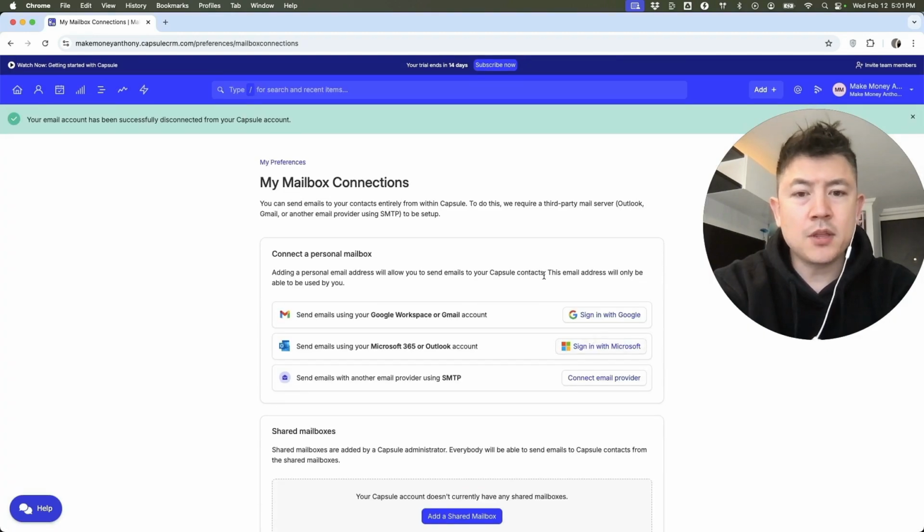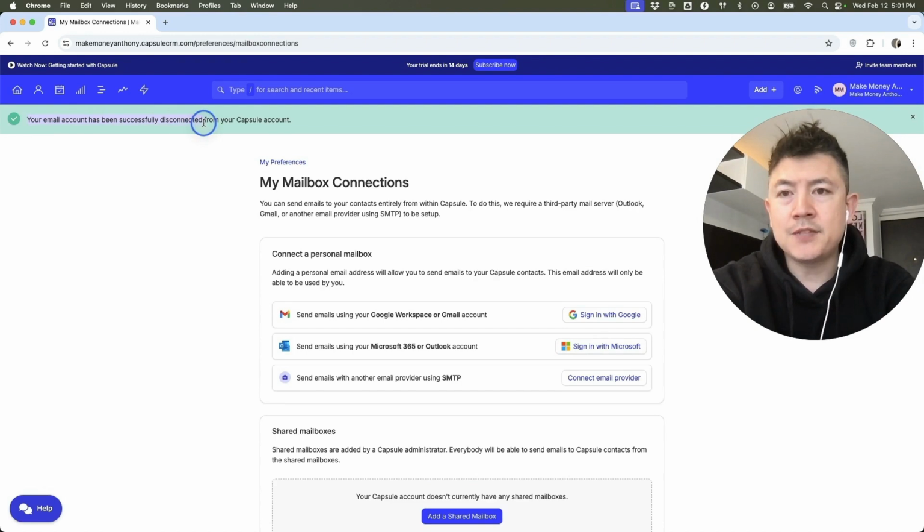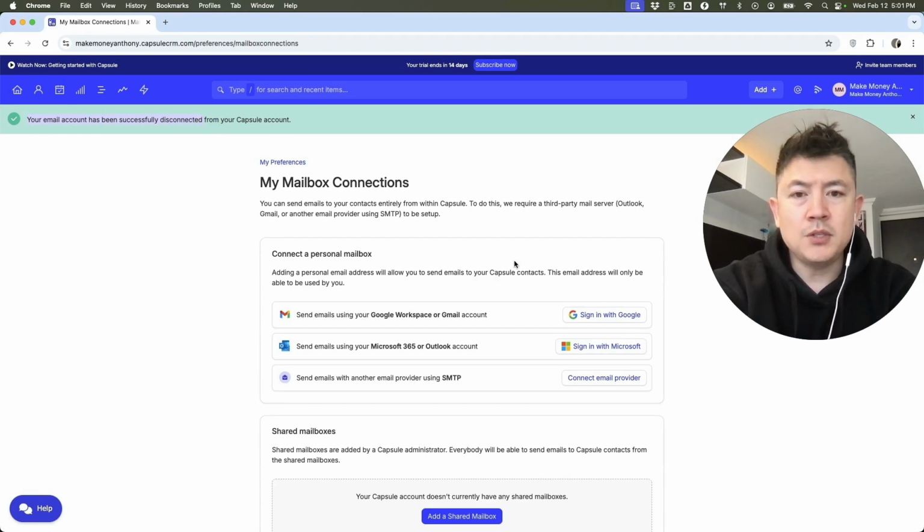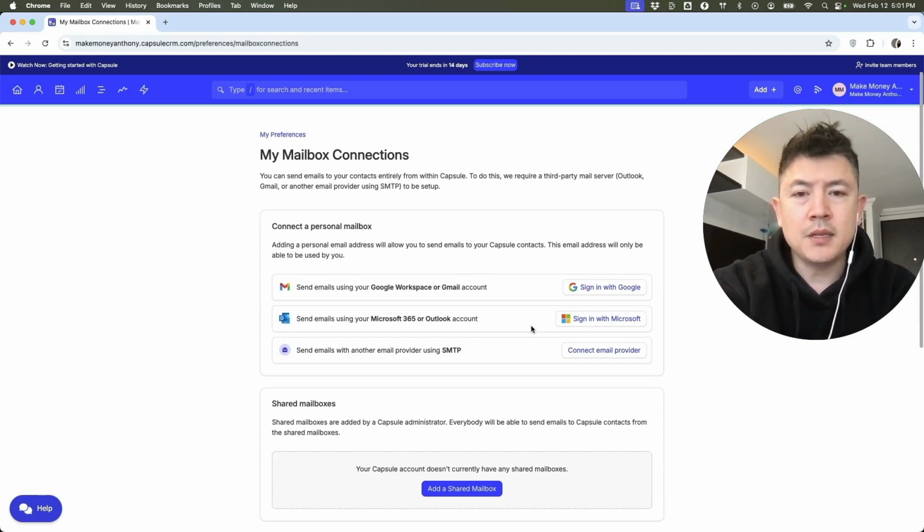A quick second later, the page refreshes. Now you can see this pop up here. My Gmail account has been successfully disconnected. So now if I want to use Gmail to send an email, I'll need to reconnect it.